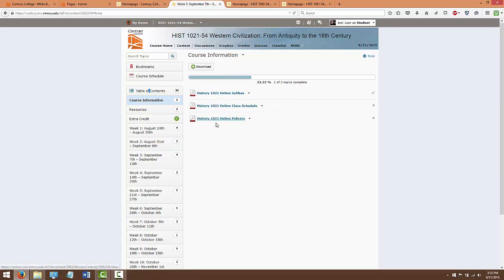But just your basic, standard information is going to be covered in the Course Information tab. Next tab down is Resources. Just a couple things here.